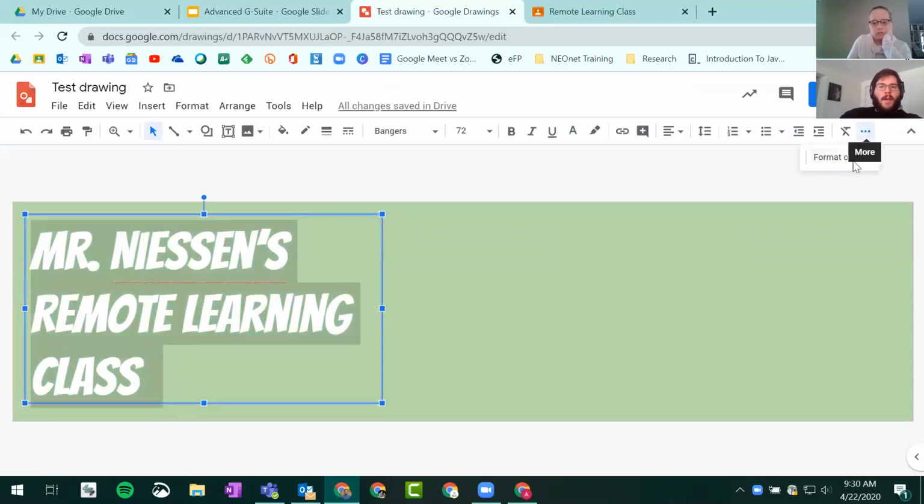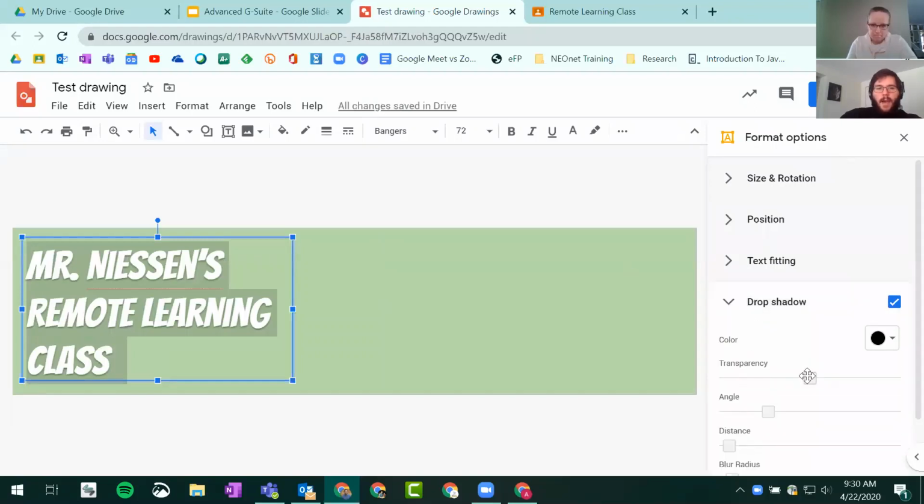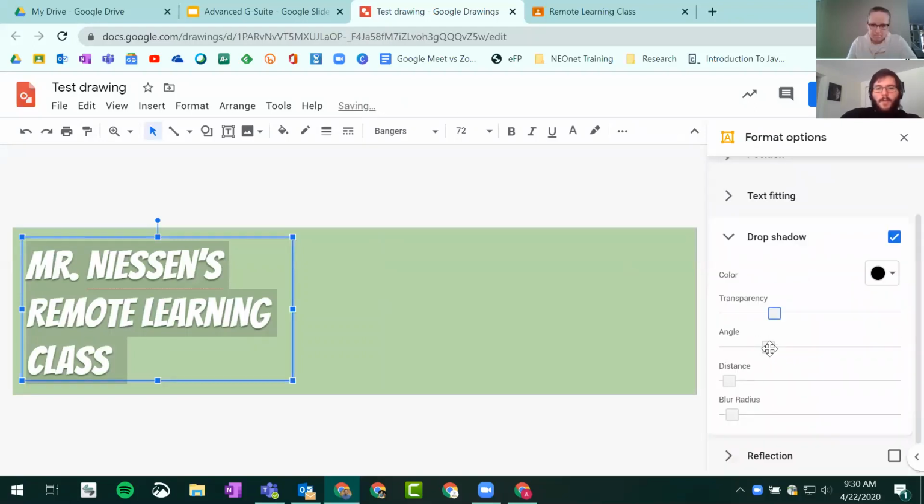When I'm highlighted over some text, I can come into format options and give it a drop shadow. We can have it pop out a little bit more. Mess around with that. That looks pretty good.